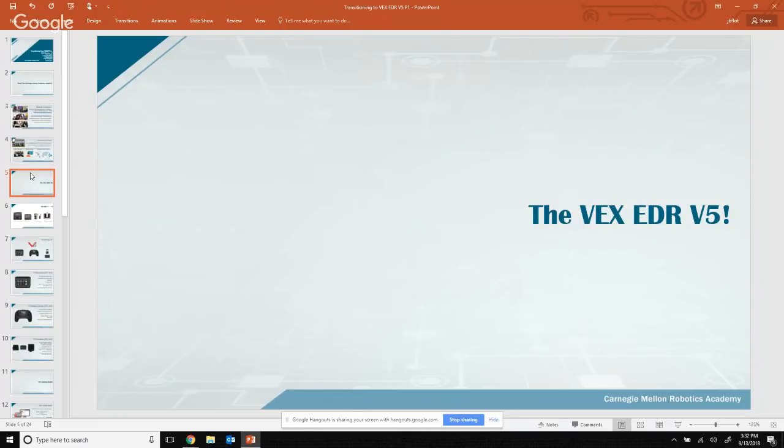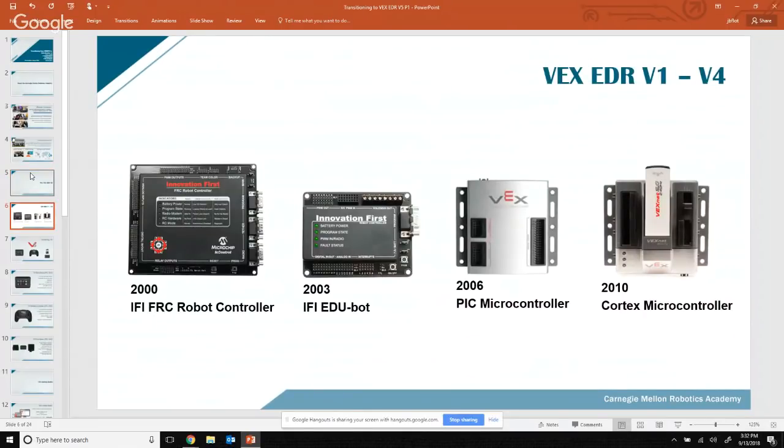All right, so first, the VEX EDR V5. The reason that the new system is called V5 is because it is considered the 5th generation for the VEX robots. You can see its predecessors here. Several of these robot platforms, the VEX PIC, the VEX Cortex, were programmable inside of ROBOTC. So maybe a lot of you have used these previous generations of the microcontrollers.